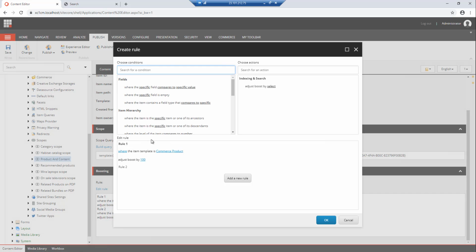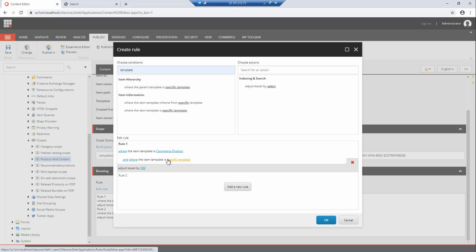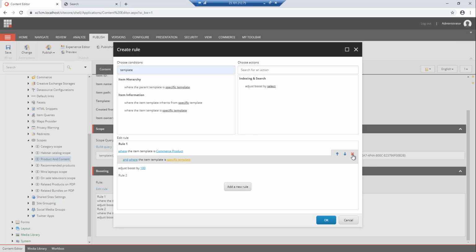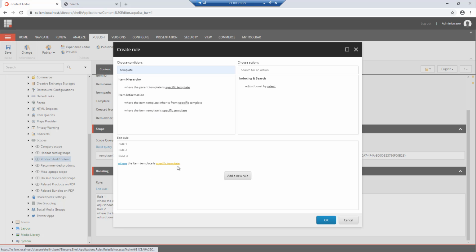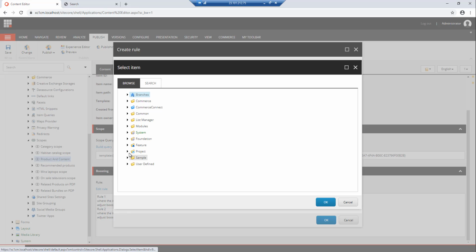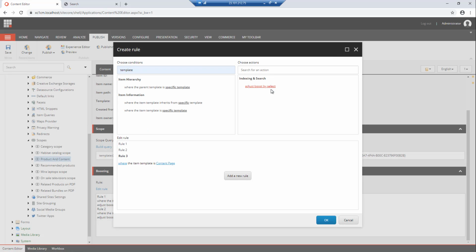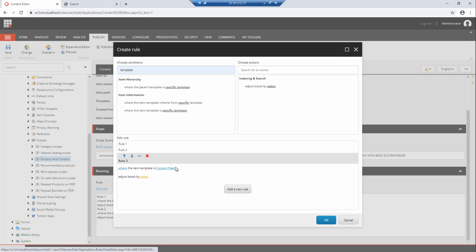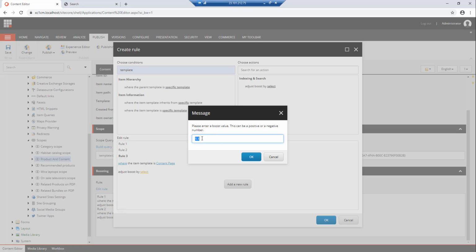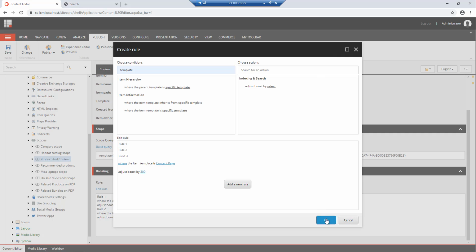And last but not least, we'll add another. Coming back into template, and we're going to boost all the content pages now, and we're going to make them appear first.